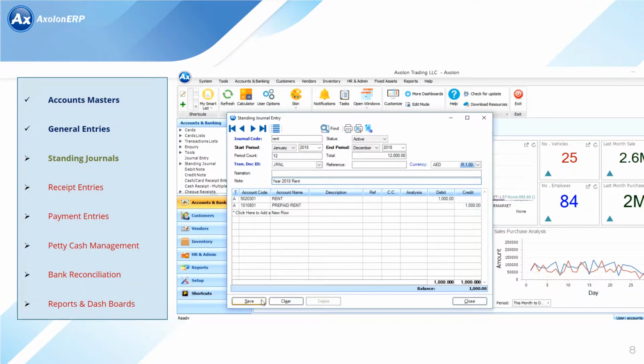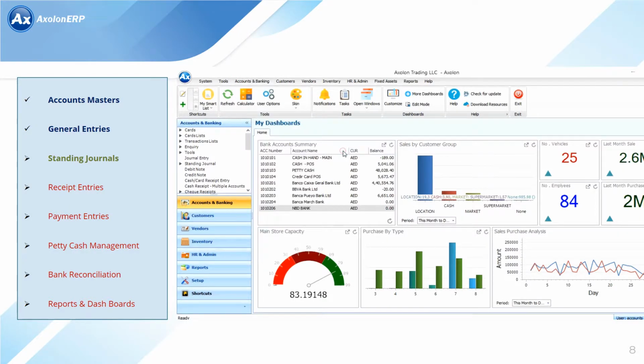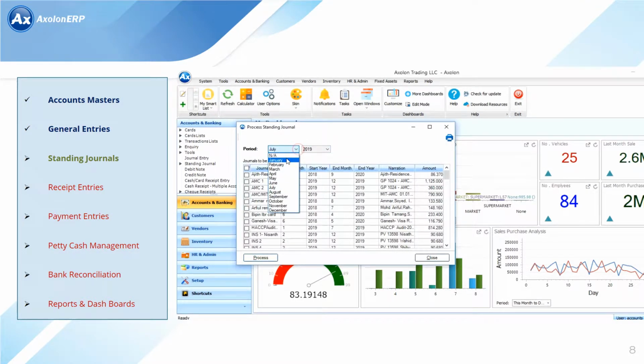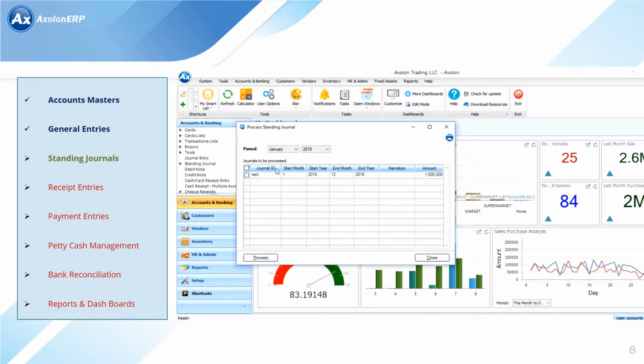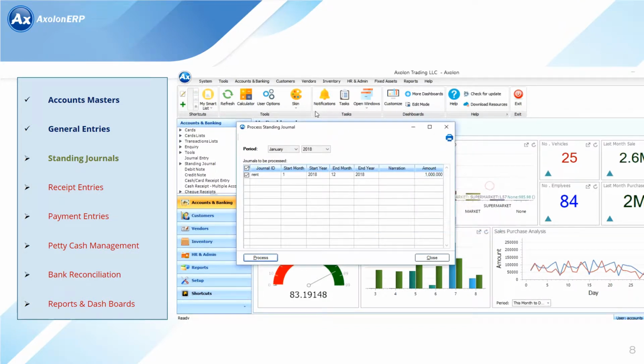Then save it. Then every month the user has to do the process standing journal. You select the month and year over here. It will show you all the standing journals you created. Just save and process it. Once you process it, the system will automatically post one entry in the journal entry.